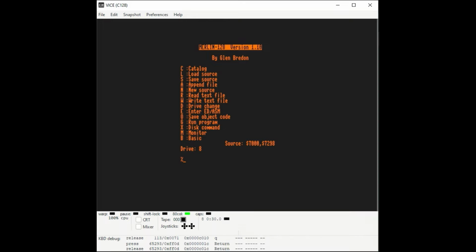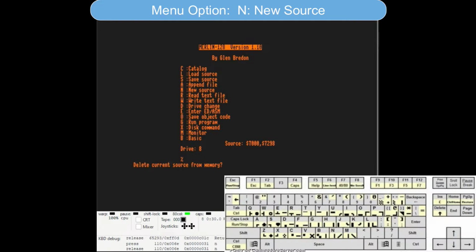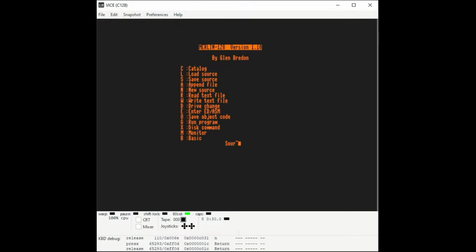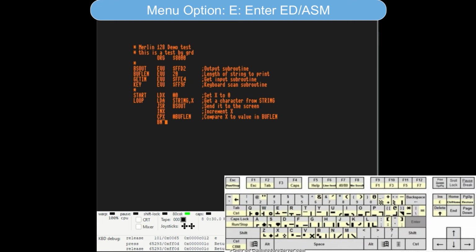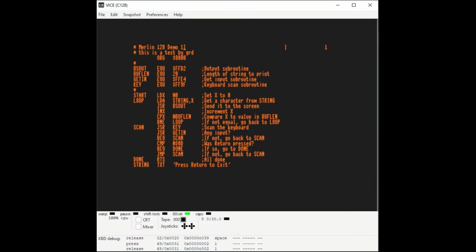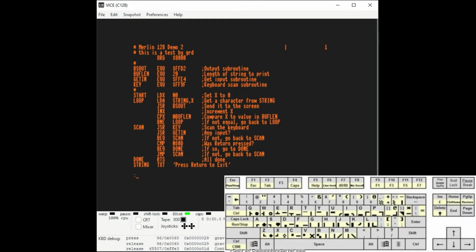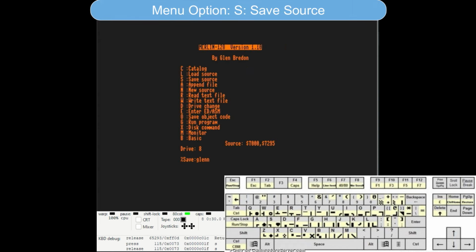So I was just showing that you can load in your source code into the editor by using the L command. If you no longer need that source code, you could do N for new, and you have the option to delete the source from memory. If you say yes, it will wipe it out. But we're not gonna do that just yet. If we were to do E to go back to the editor and then E once again and just make a simple change, say we'll get rid of test right here and put a 2 or something like that, then do control left arrow, and from here, say we wanted to save this change, we go back to the menus with a Q and we can hit S to save our source.